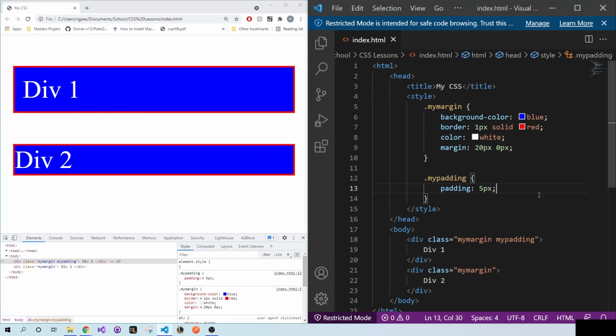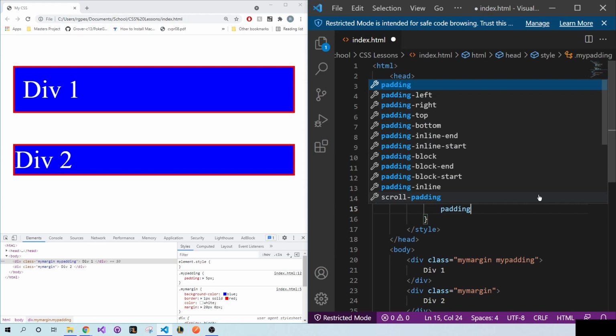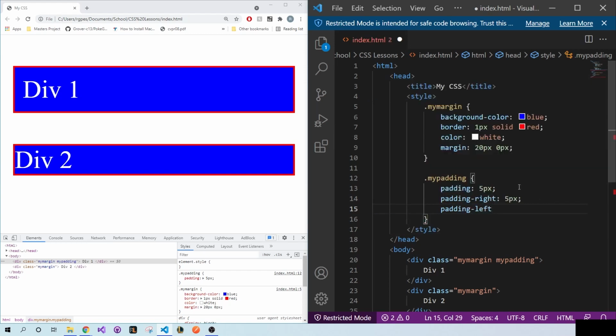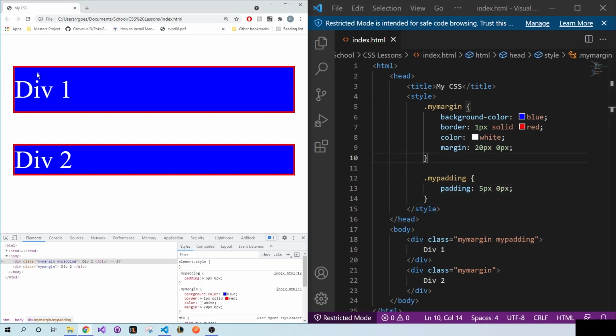We can specify padding right, and then the pixel amount, padding left, etc. We can do the same thing that we did here. For the top and bottom, we want 5 pixels, and for the left and right, let's say we want 0. So now we have a little padding on the top and bottom, and no padding on the left and right.